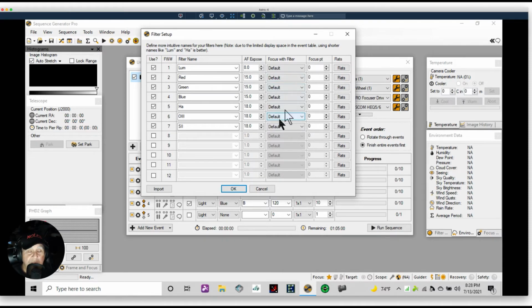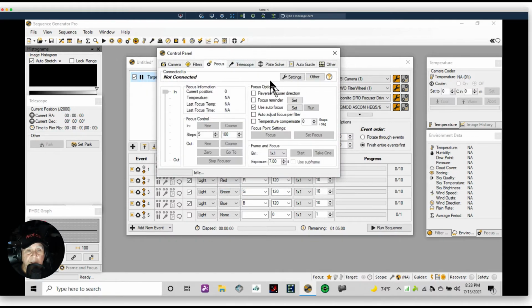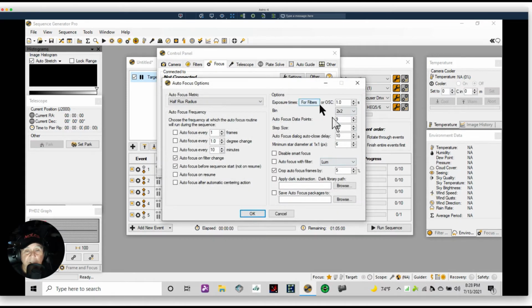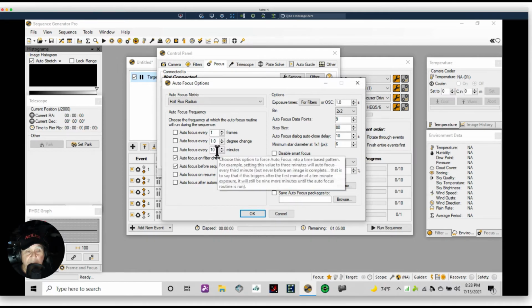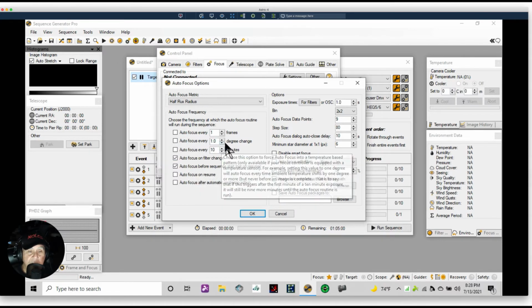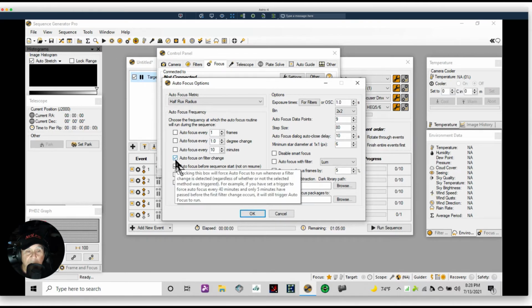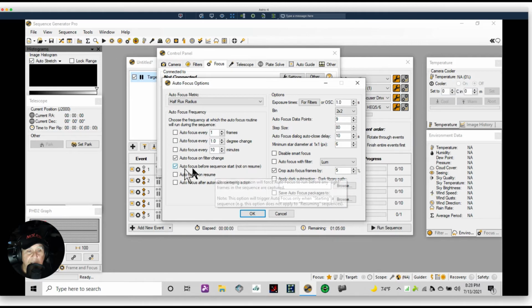You can also, later I'll go into how you set up your focus points, and that's for right now just an overview. Focus, it's here that you set up your automatic focuser settings and how often you want to focus. Every so many minutes can be selected. Every so many temperature degree changes it can automatic focus. I always have it set to autofocus on a filter change and before I start imaging.